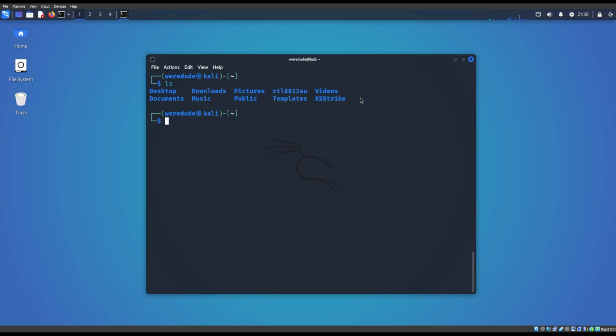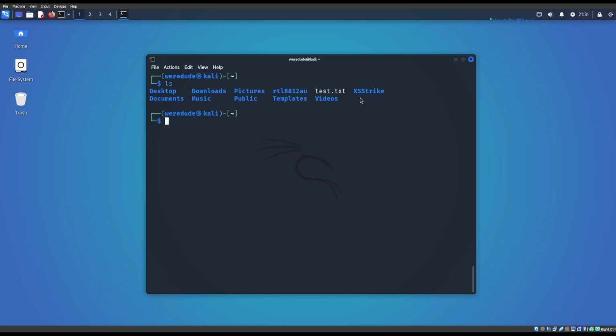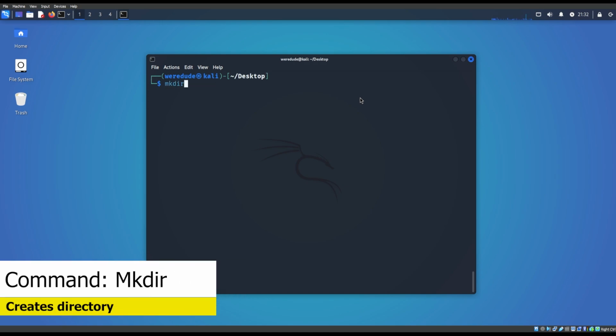Next is cat. Cat will print the text in any file that you choose. So for example, if you use cat and then test.txt, it'll print the contents of that file. Make directory, or mkdir, it will make a directory in the current directory that you're in.